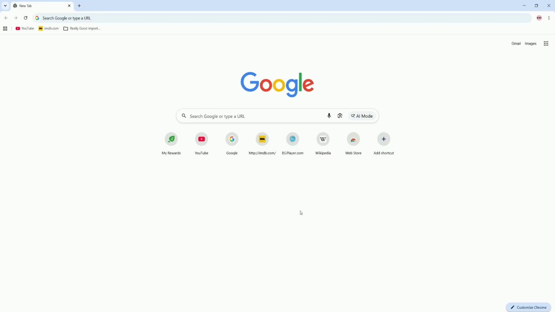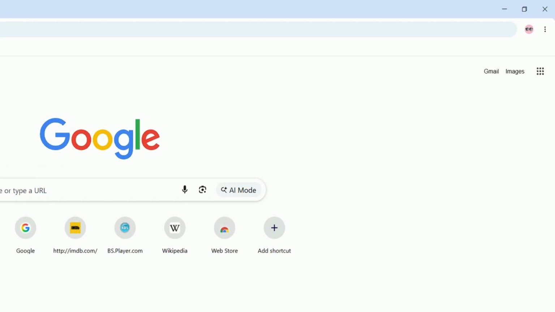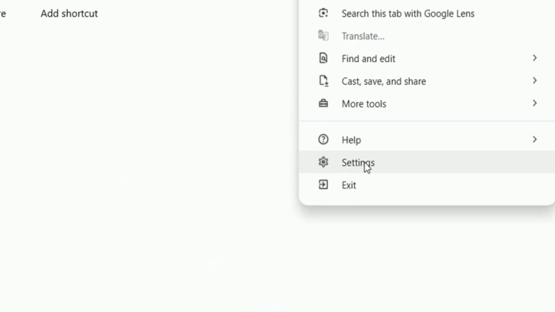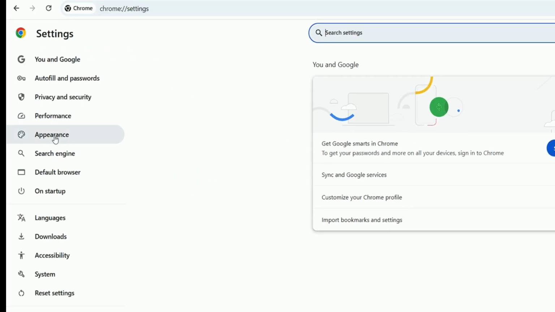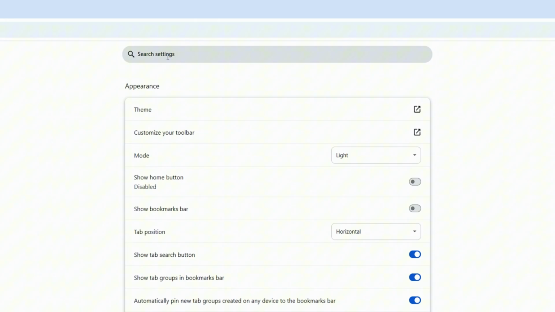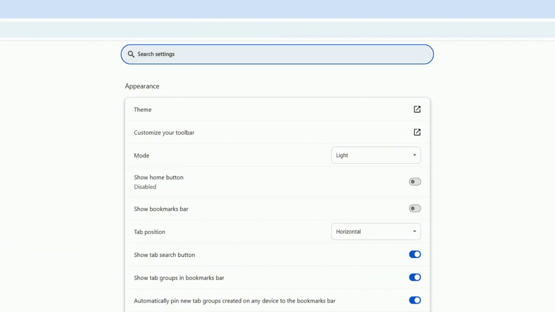Let's get started. First, open Google Chrome on your computer. Click the three-dot menu in the top right corner of the browser window. From the menu, select Settings. Once you're inside Settings, click Appearance on the left side. If you don't see it right away, you can also use the Settings search bar and type Home button to jump directly to the option.